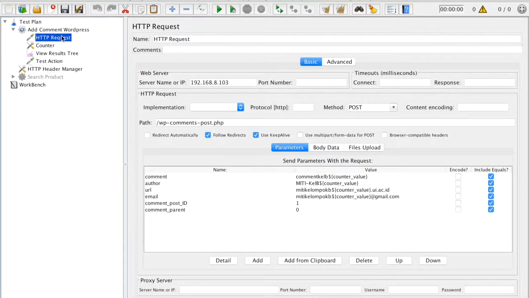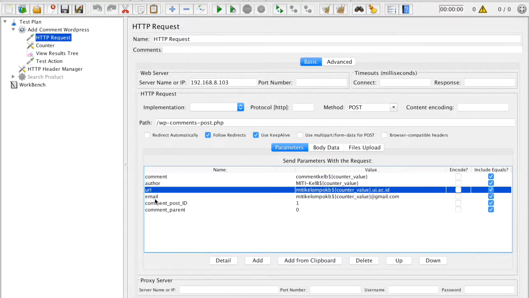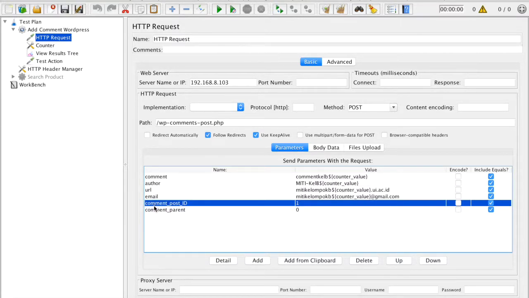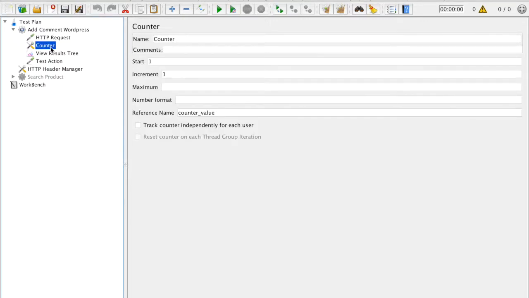Same as the previous. For the HTTP Request, fill in the server name field, the method field, and the path field, with the parameters comment, author, URL, email, comment post ID, and comment parent with their values, and there is a variable counter value to make it unique, because WordPress does not accept similar comments, so we make each unique with the counter.